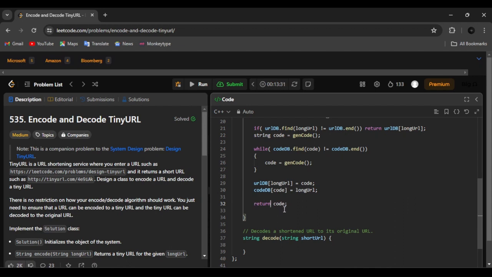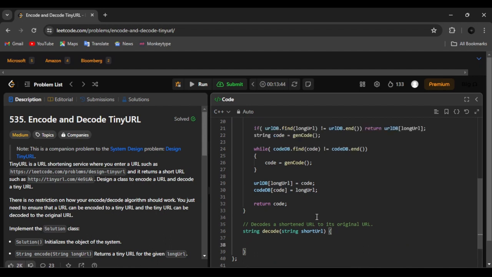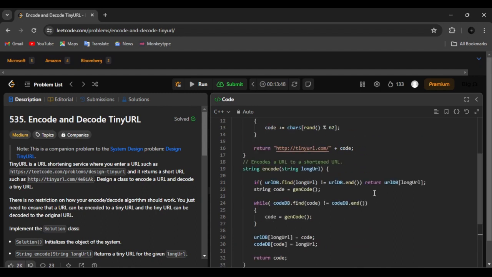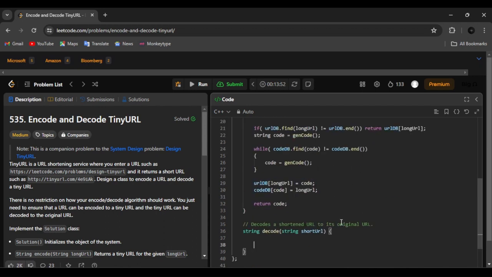Right, now in this decode function, I just need to return the corresponding original URL for this shortened URL. I have already mapped the shortened URL to their corresponding original versions in this code db map. So I will just return the corresponding value.